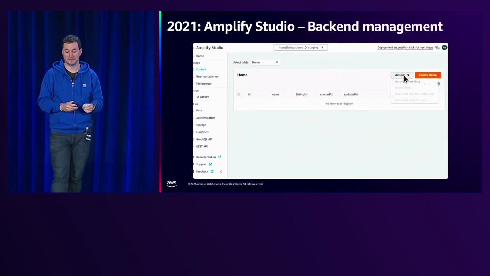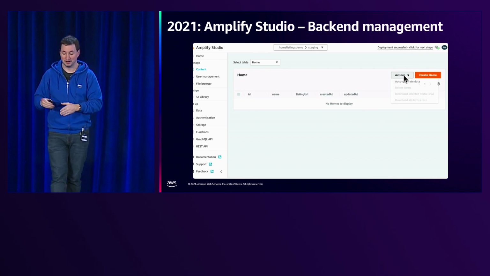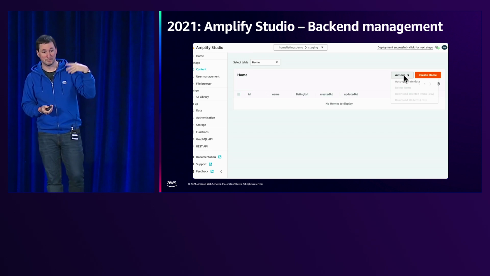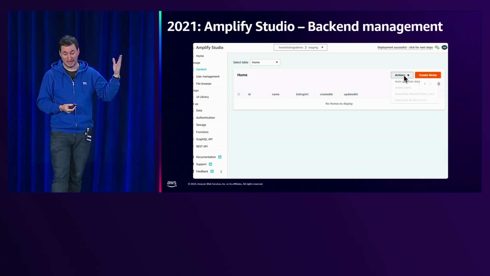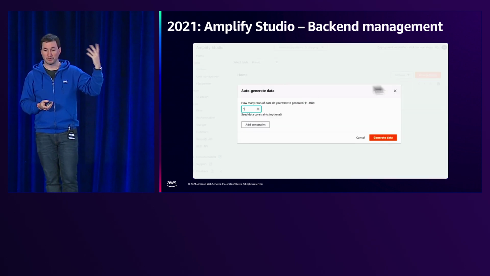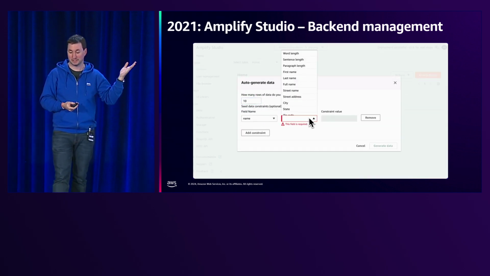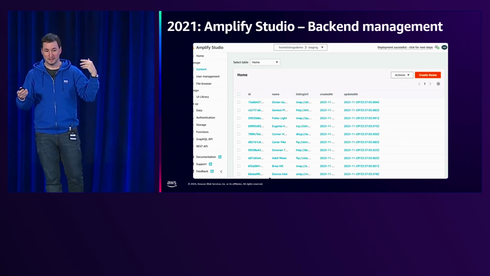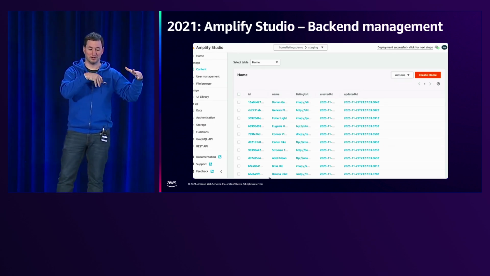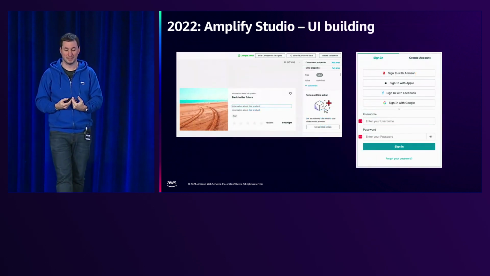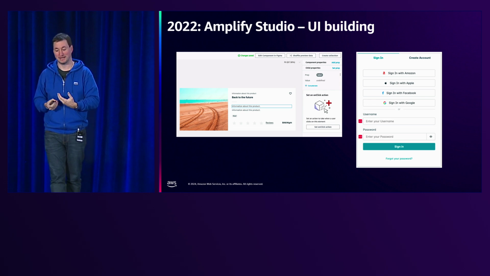2021, that was the next iteration of Amplify Studio. We gave you more ability to administrate your entire backend. And we added features like data management, so you could, as you can see in the video, generate fake data for your database, for example. There were a lot of things you could do in it, but that was the first version of a more broad Amplify Studio. And in 2022, we launched a UI building tool inside Amplify Studio.